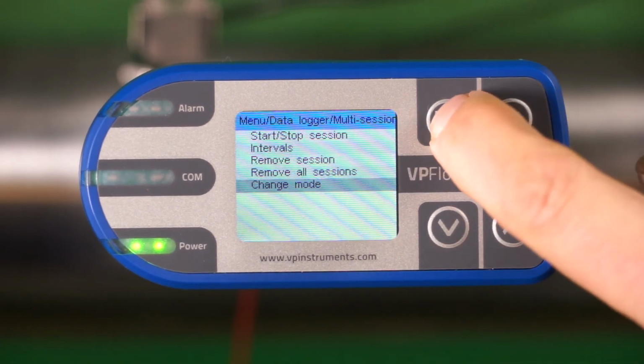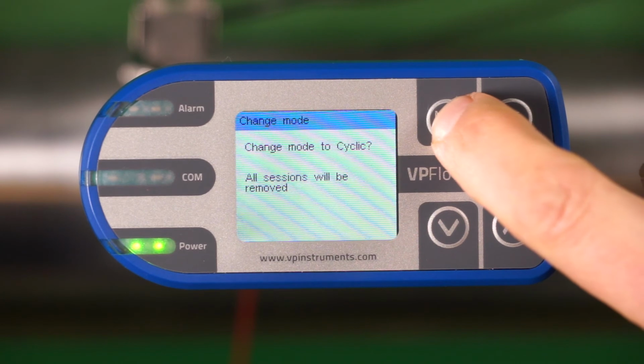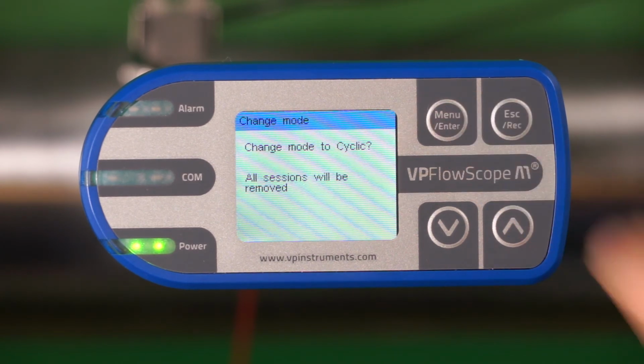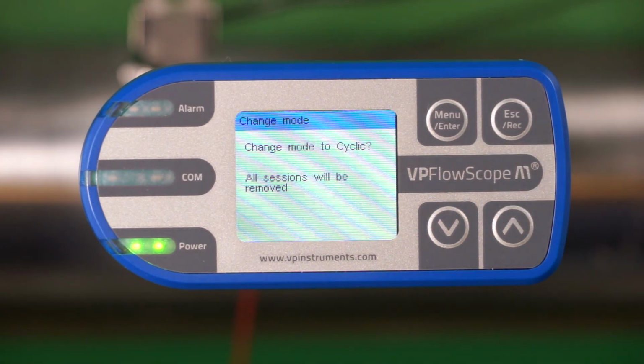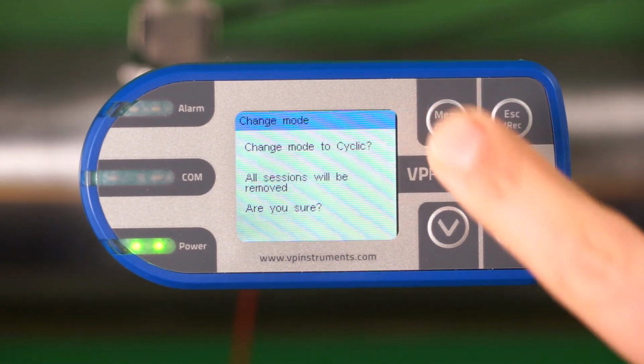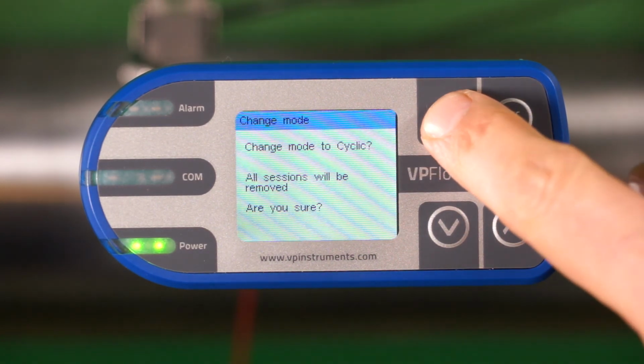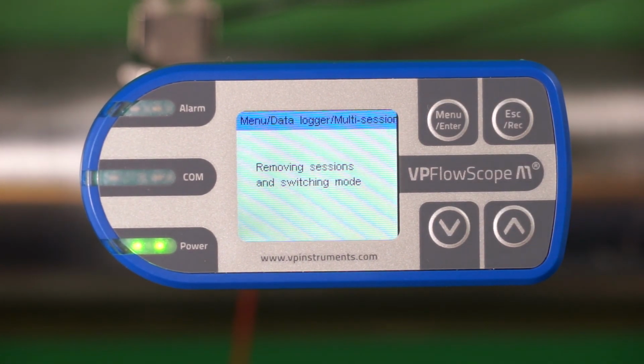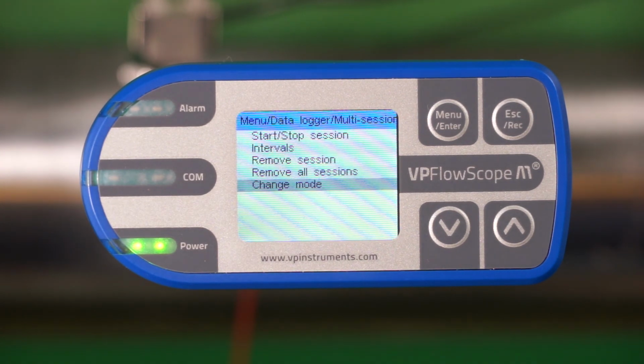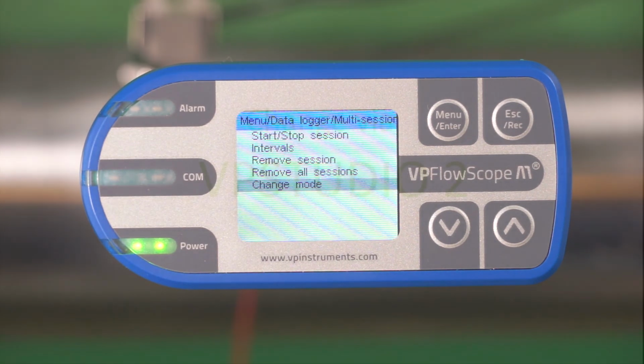I press Enter. The transmitter is asking me to change the mode to cyclic, and automatically that will remove all my data log sessions. If I agree, I press Enter. Am I sure? Yes, I'm sure. I press Enter again. And now all my data log sessions are removed and I switched from multi-session to cyclic.